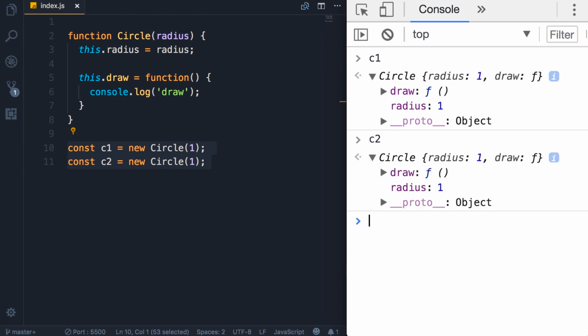So with the current implementation, if we have, let's say, 1,000 circle objects in the memory, we're going to have 1,000 copies of the draw method. Now, this is a very simplified example. In a real-world application, your objects might have several methods. So if you want to have a large number of these objects in the memory, you're going to waste a lot of memory by keeping copies of all these methods.